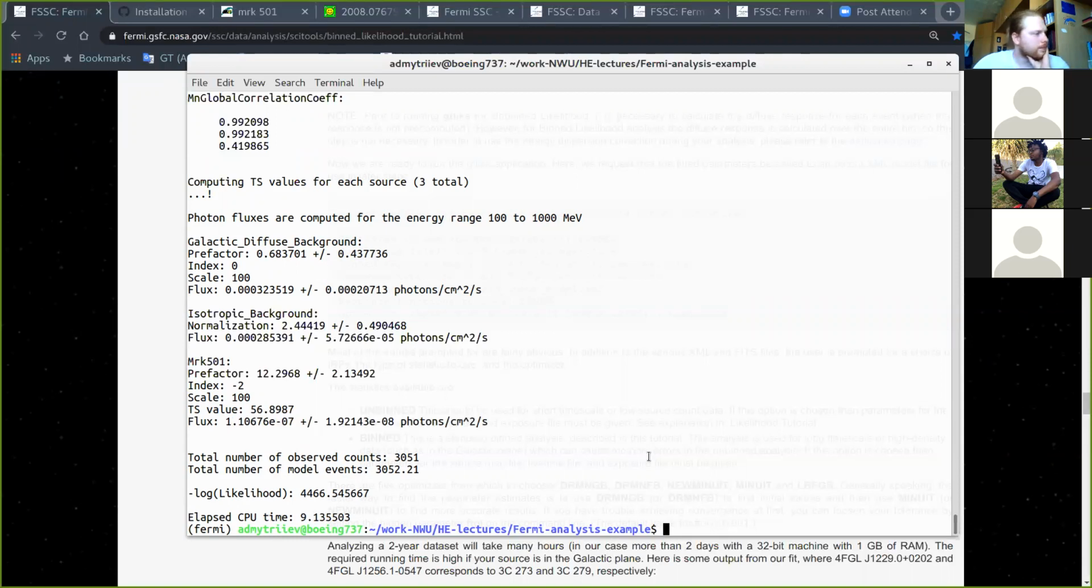This is the result, and so your flux from Markarian 501 in the first bin, from 100 MeV to 1 GeV, is 1.1 plus minus 0.1, so 1.1 times 10 to the minus 7 plus minus 0.1 times 10 to the minus 7 photons per centimeter squared per second with this scale. And if you repeat that for the other two energy bins, then you get your spectrum. So you will get 3 spectral points.